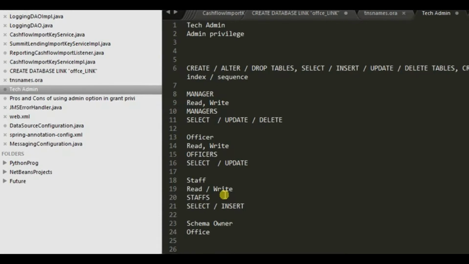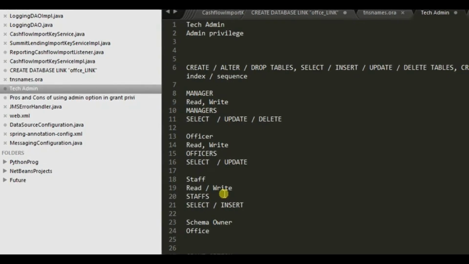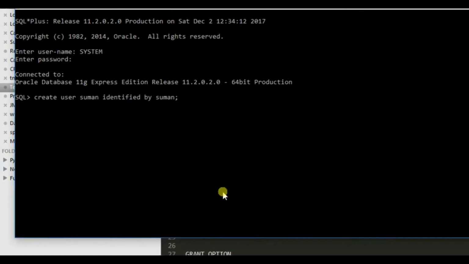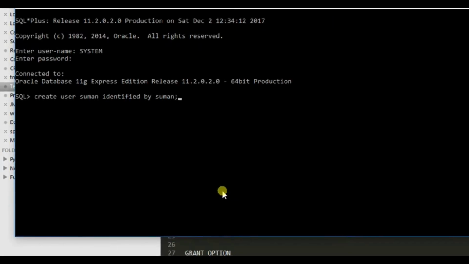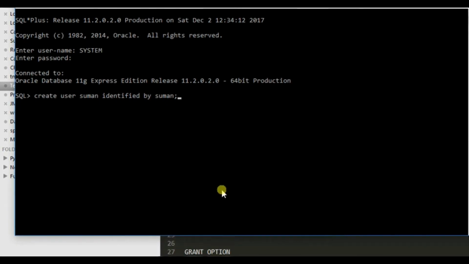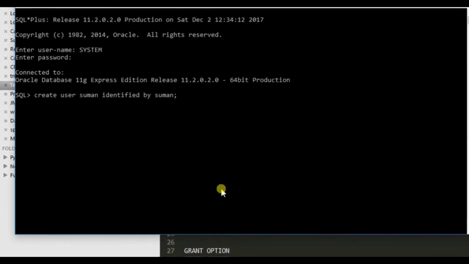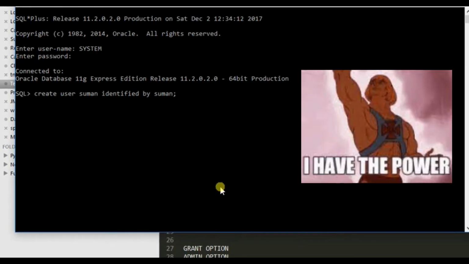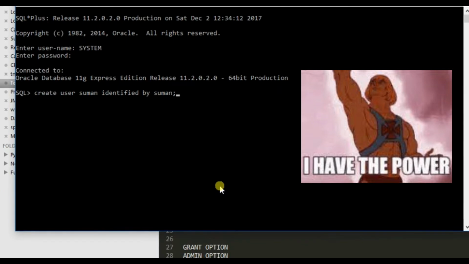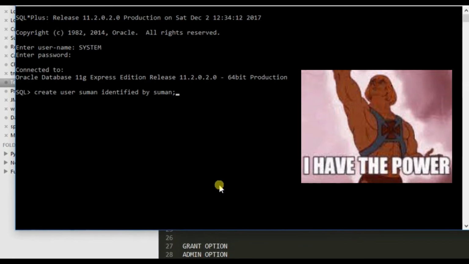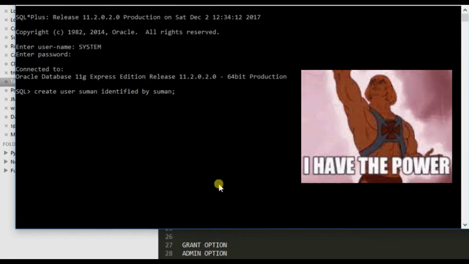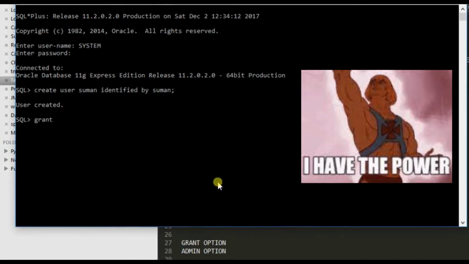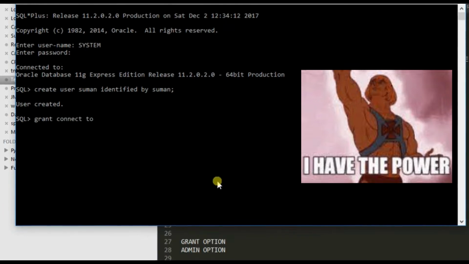Previously there is a role called staffs, which is select, insert, whatever. So this is a different thing. Now what will happen? The DBA will create a new role with grant option, with admin option, and that role will be assigned to Suman. Now Suman will coordinate every time. He can either provide it to someone, or he can himself act as an admin. Okay. So first do grant connect to Suman.